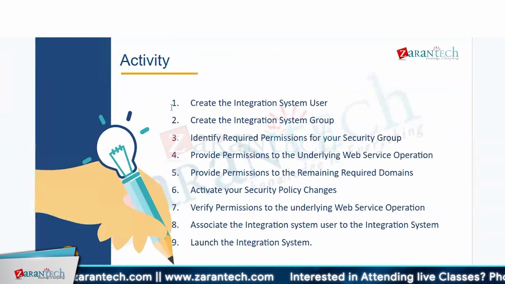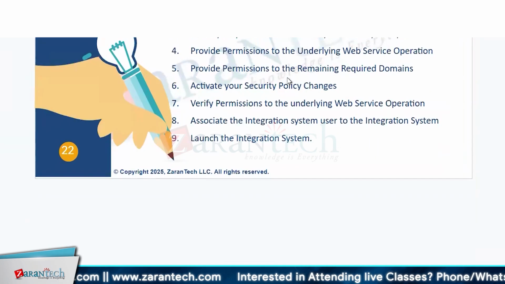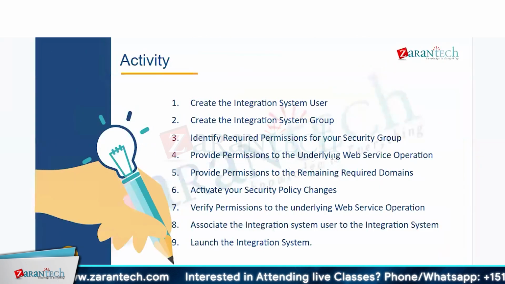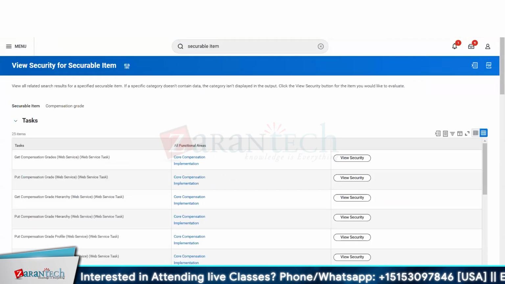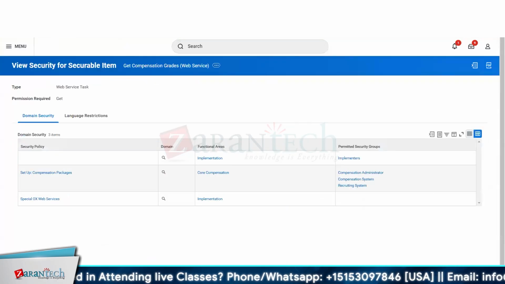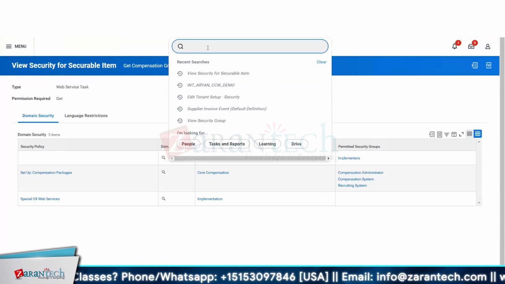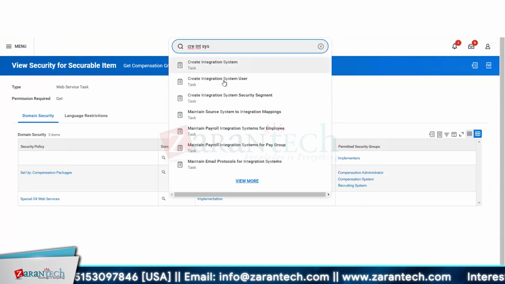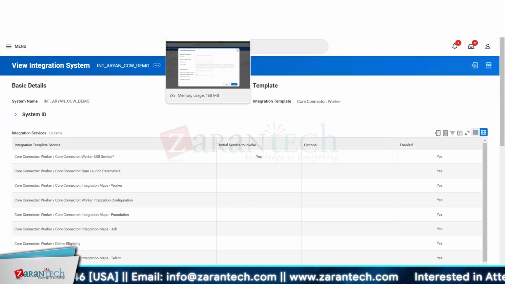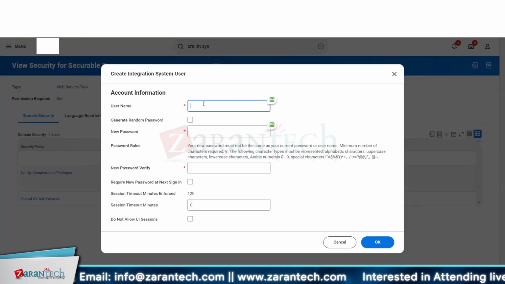Okay, so now we will go ahead and do this activity: create an ISSG and ISU, identify required permissions, verify, and maybe launch the integration with the ISU. We have already seen how it shows who has run this integration. So first what we'll do is create an integration system user. The name of our integration is RN demo, so I'll give it a similar kind of name, ISU underscore RN, CCW underscore.